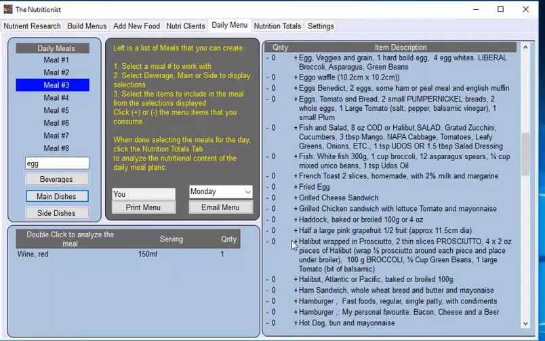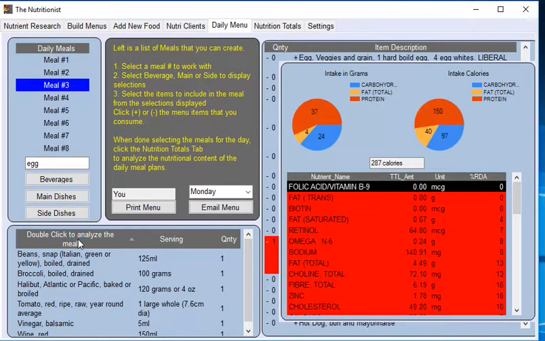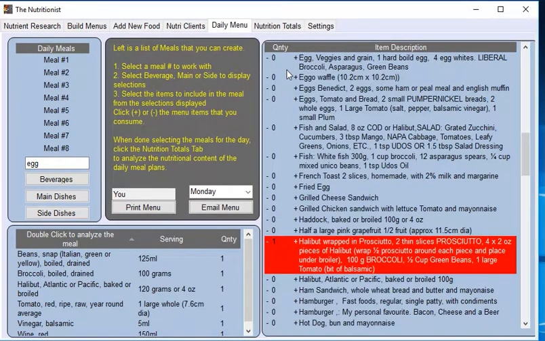How about some halibut wrapped in prosciutto? Again, you can double click on the menu item in order to see the exact contents of this particular meal plan. You can email an individual daily menu plan here.